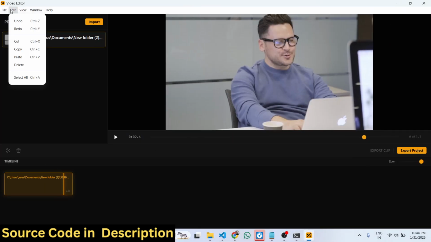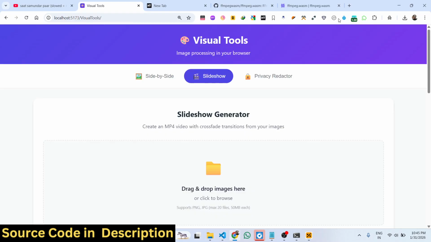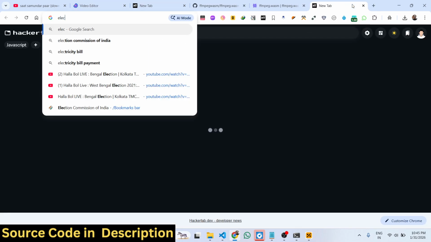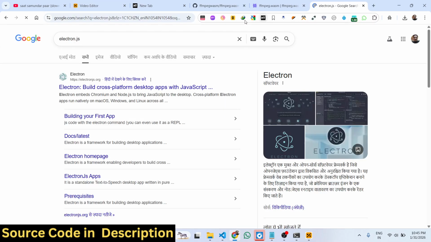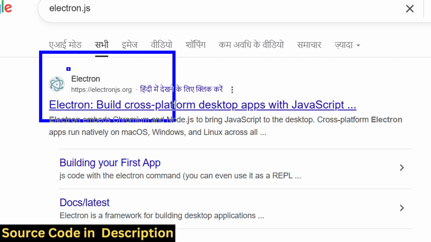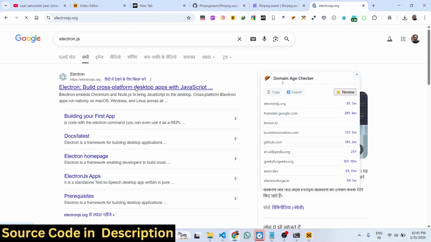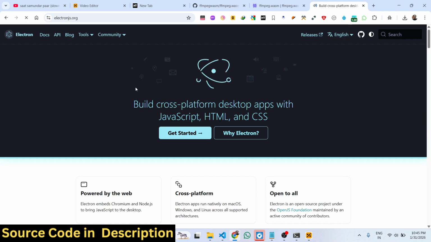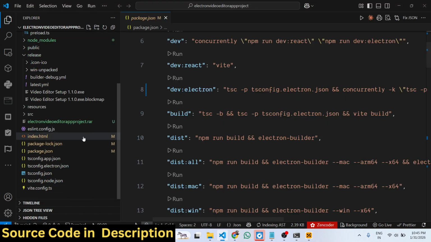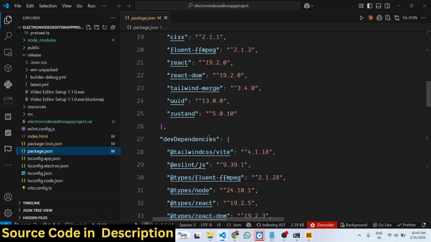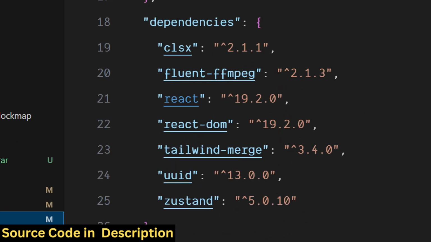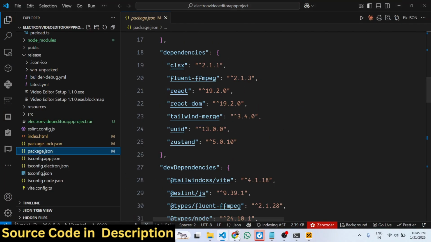This is a fully fledged Electron project, guys. If you don't know about Electron, it's a framework, Electron.js, which can build cross-platform desktop applications with JavaScript, HTML, CSS. Specifically for this, we have used React.js. We are also using the library Fluent-FFMPEG. We have also used Tailwind as well.